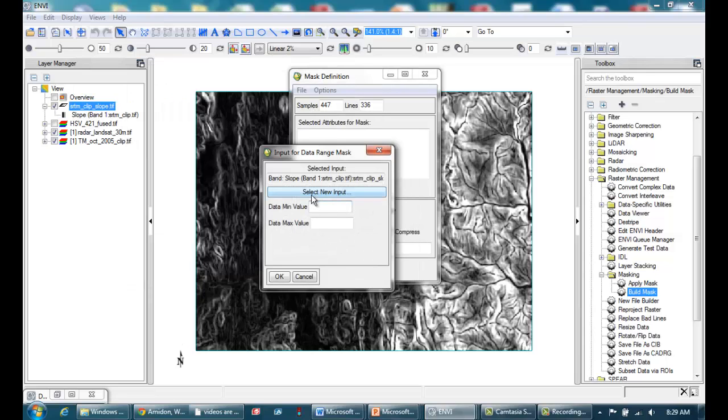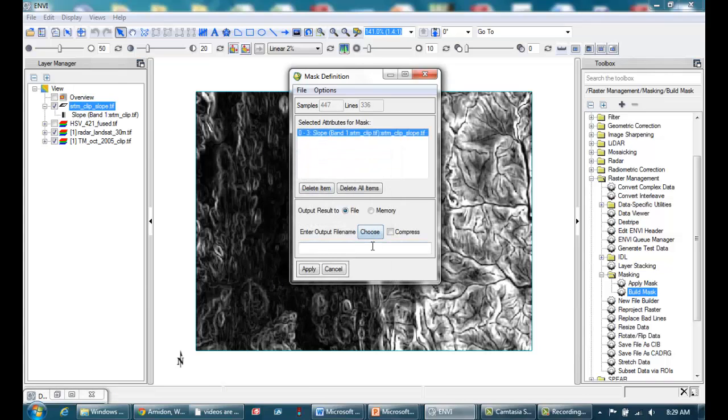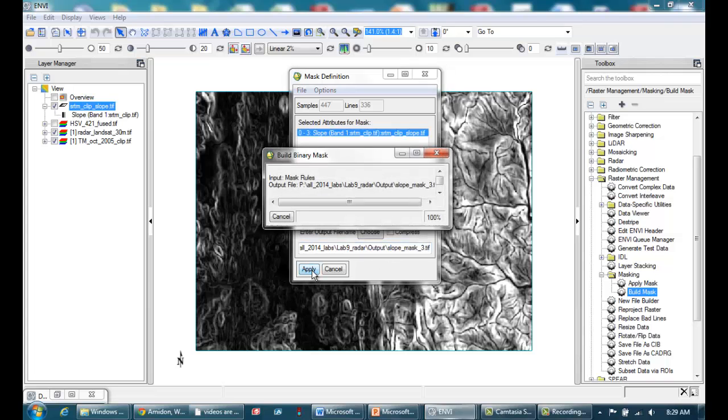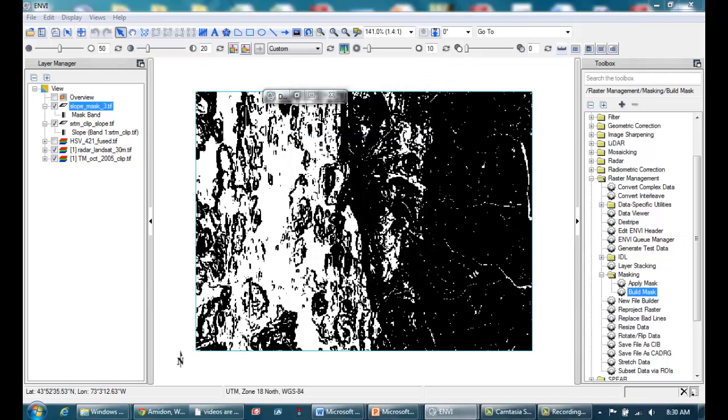And the minimum slope we want to consider is 0. I'm actually going to go ahead and consider a maximum slope of 3. This is going to leave me with a little bit more open area than if I use a slope of 2, but you're welcome to use whatever you want. I'm going to go ahead and try 3. So I'll hit OK, and I will specify a file name. So I've called this slope mask 3 to denote 3 degrees, and I'll hit apply. And there comes the slope map.